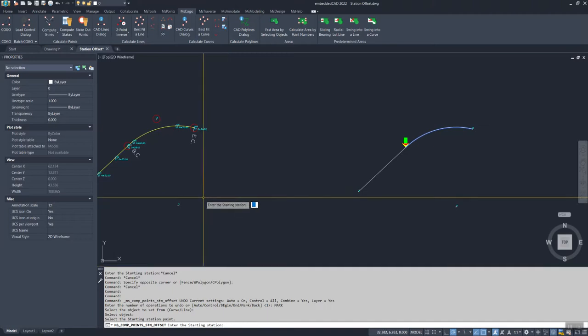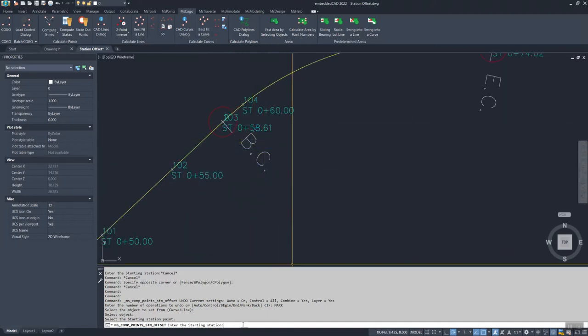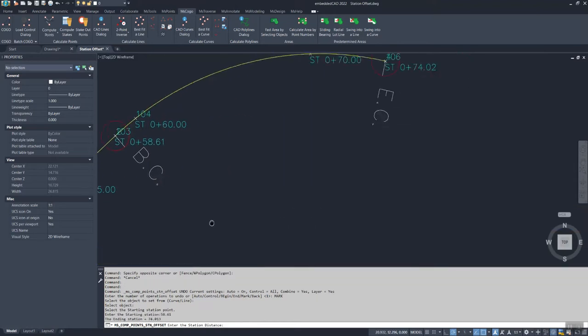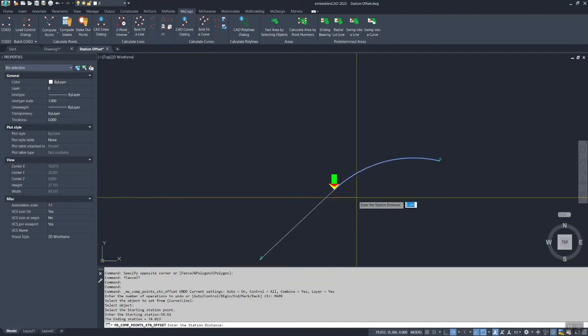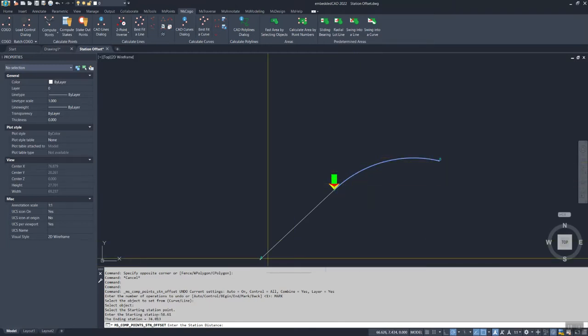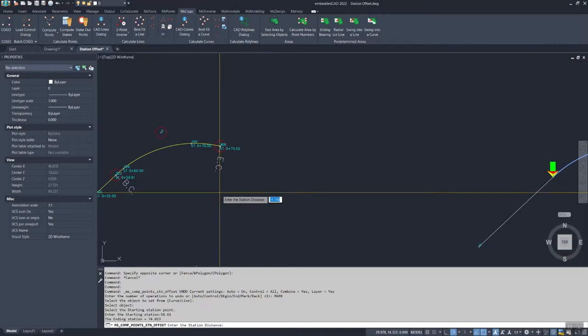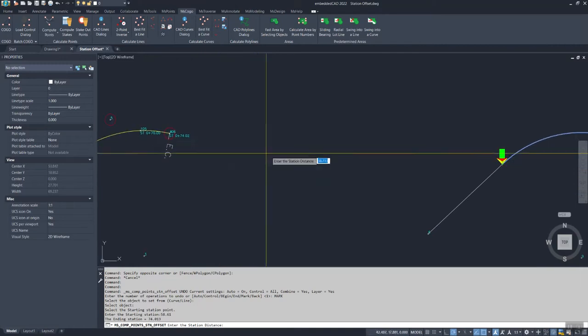And here we have an option to enter the starting station. From an alignment, I know what my starting station is. It's 58.61. And you can see down here, it's computed the end station. That's based on setting this as 58.61 and adding the arc length to it. That's where we get the 74.013, which ties in with the station label, just rounded a little bit there.